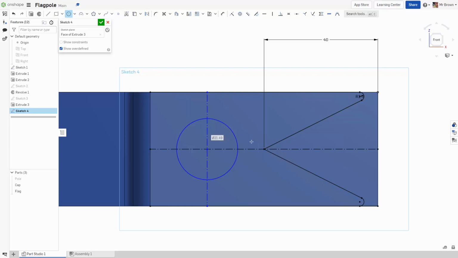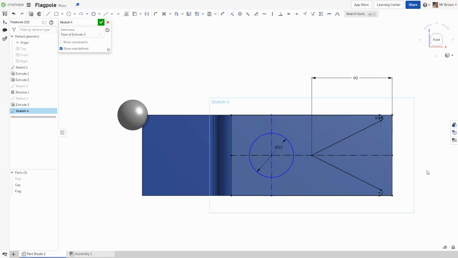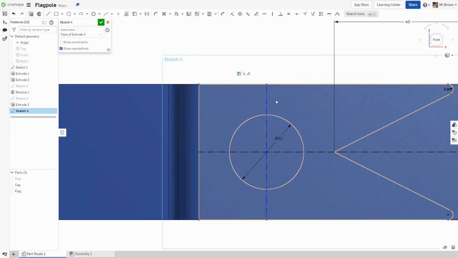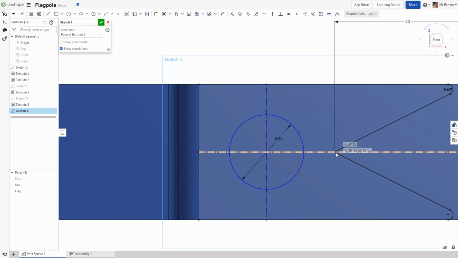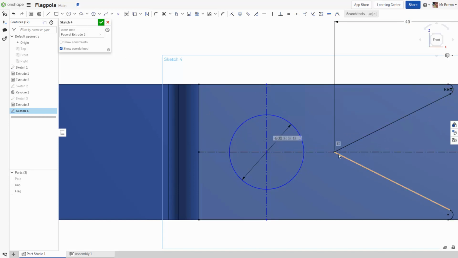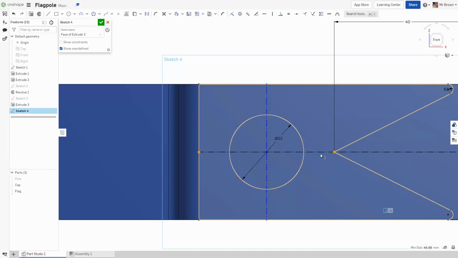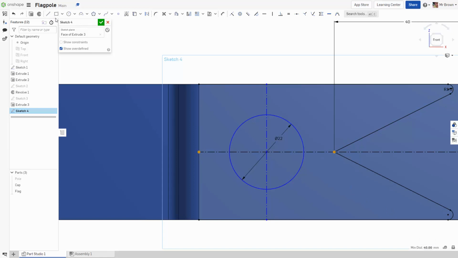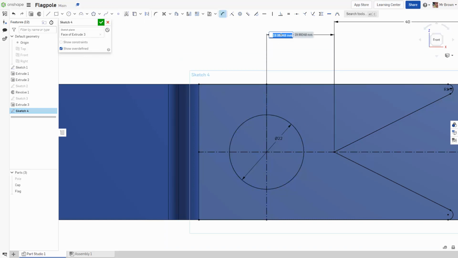Okay, and I may as well make it something even, 22. Okay, it's not constrained. What is this distance? Down here it says 40. So I could easily just come in and just dimension it. So go from there to there and make it, look how close it is, 20. All right, and now it's happy.